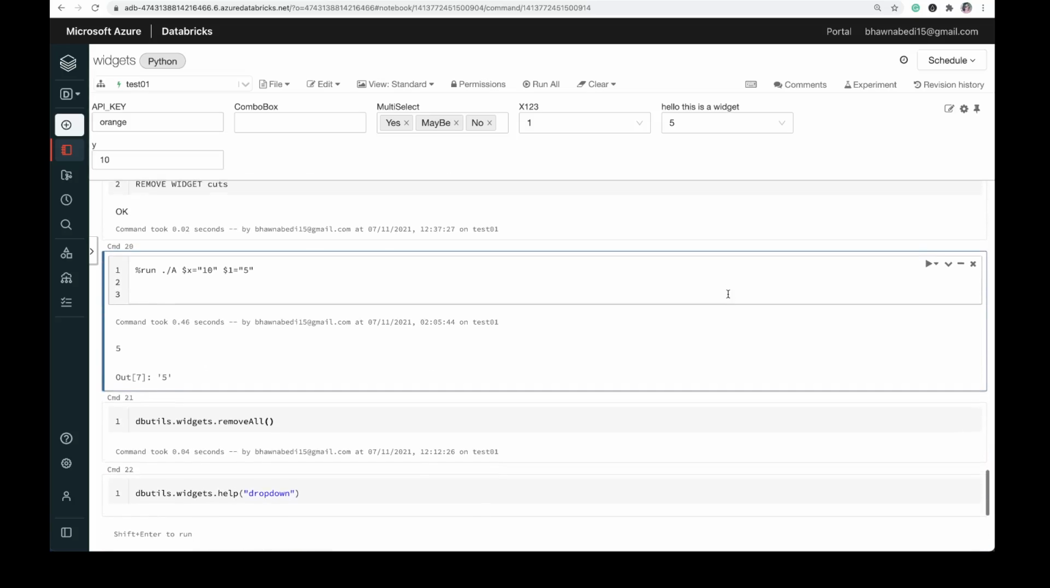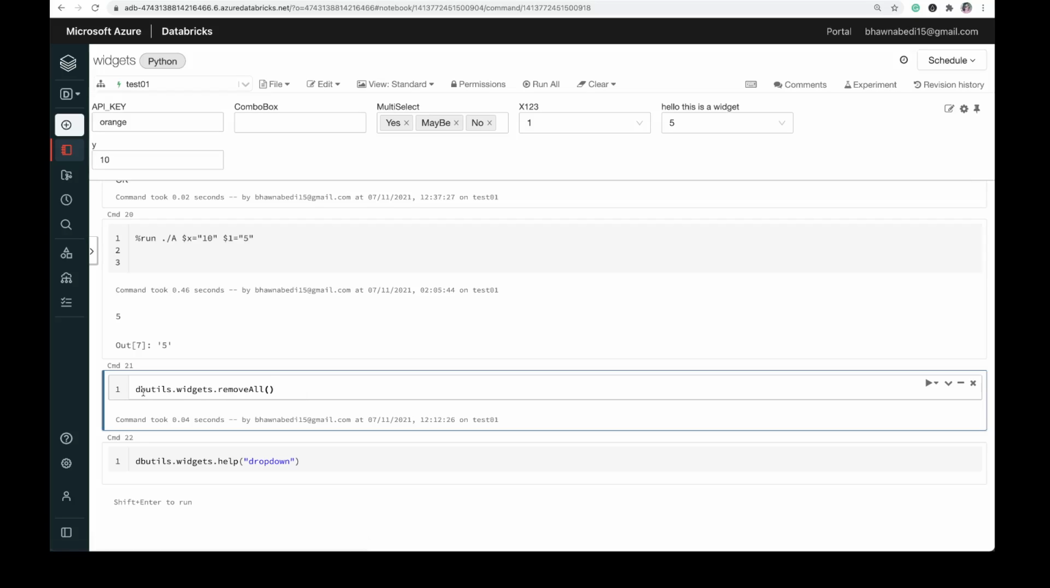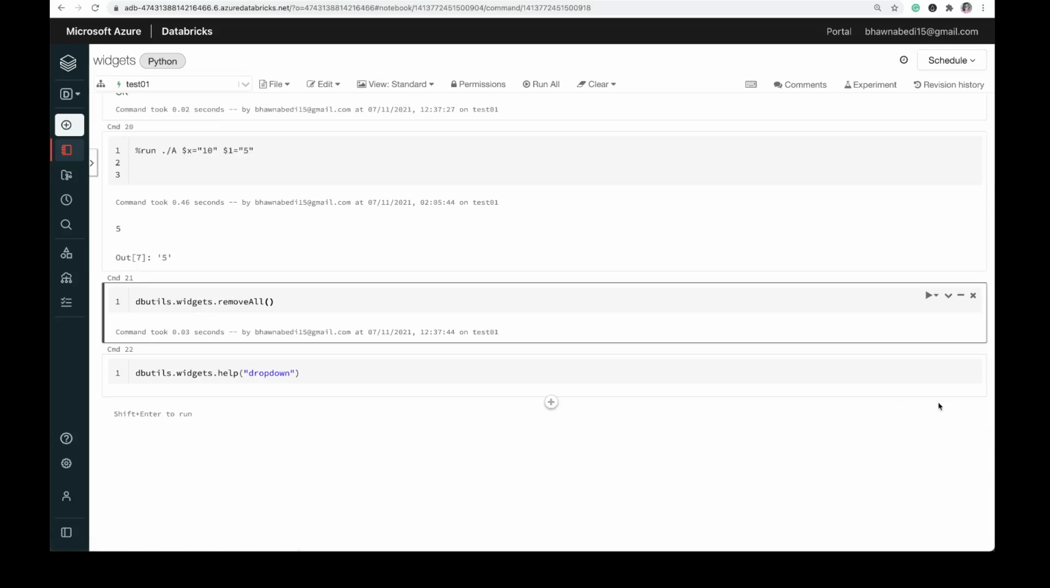But now if you want to remove all the widgets, you can simply run the statement dbutils.widgets.removeAll. This is going to remove all of your widgets.